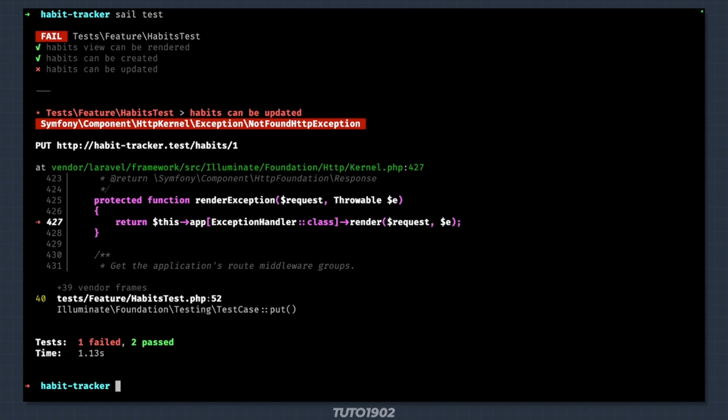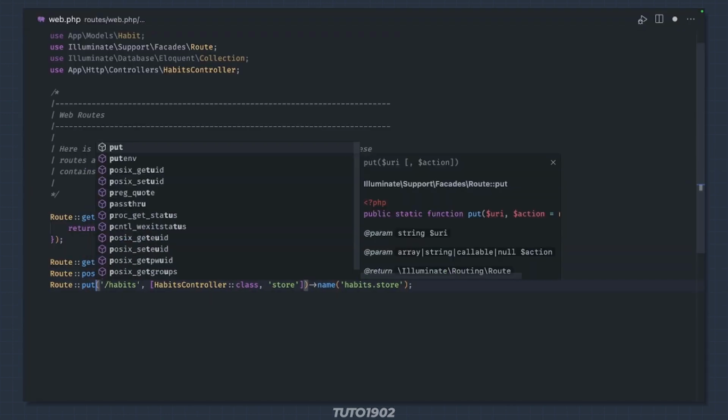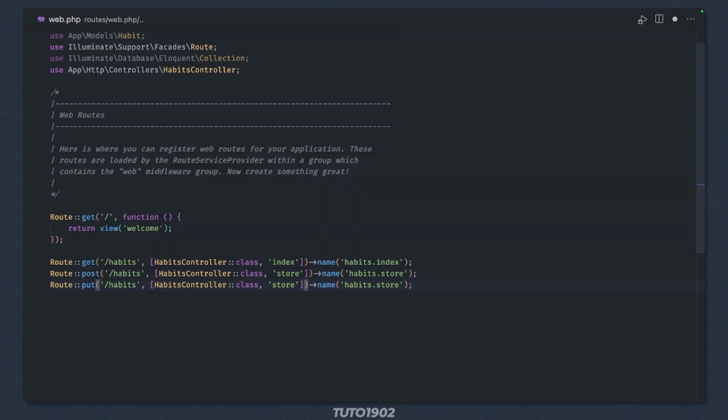Let's create a new route for this request. I'll duplicate the one for store, change the request to put, include the habit ID as a parameter in the URL, and then change the action and the route name.